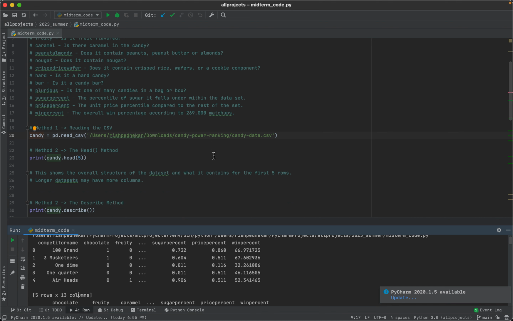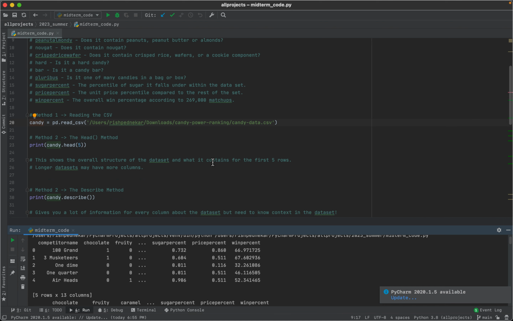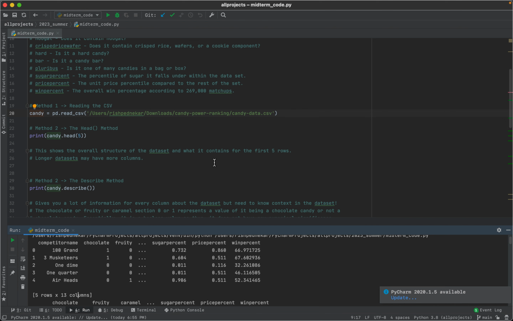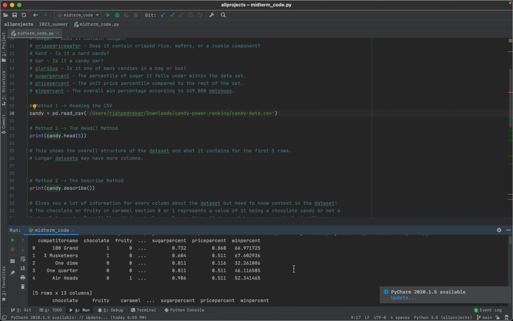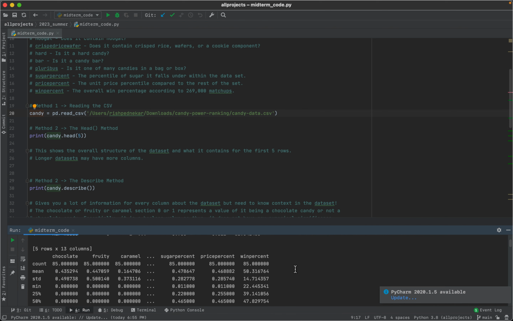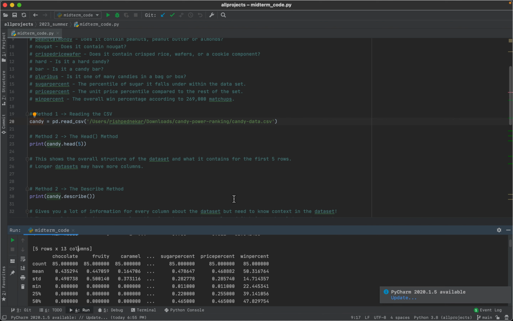And with that being said, let me go to the describe method, right? So the describe method performs a bunch of summary statistics, right? And it gives you a lot of information about the data set, but you need to know context, right? So what does that mean?